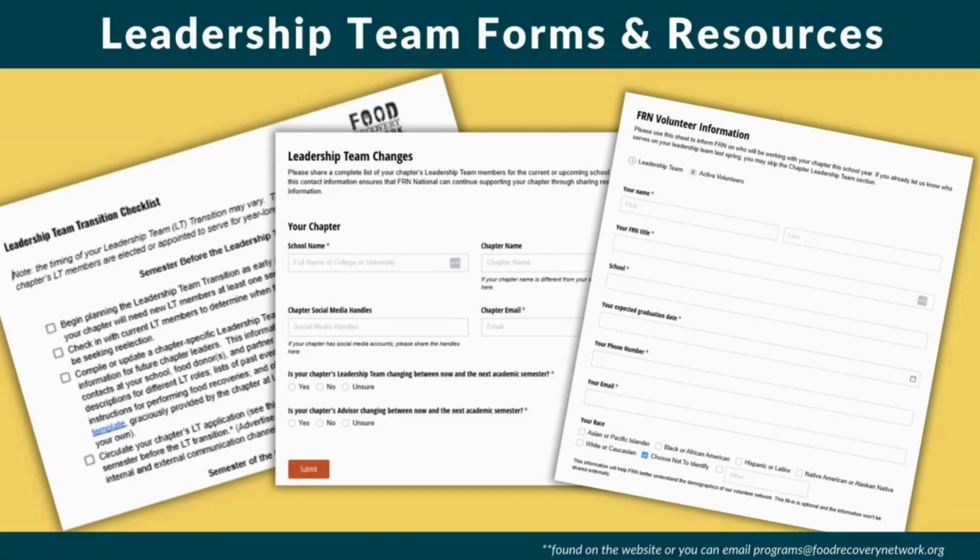And then the last one is FRN volunteer information. I like to think of them as twofold. The leadership team changes form provides us the contact information for who on your leadership team you want FRN National to directly email about new programming, or if you miss a form. And then the volunteer information is for all of your volunteers in your chapter, and they would receive a monthly newsletter on the last Sunday of every month. That's how we talk to all our volunteers. If you want them to get national news, then adding them to the volunteer information is a good way to do that.